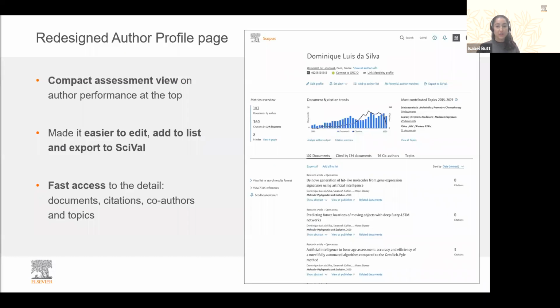So what's changed? Well, we created a compact assessment of the author, so you can quickly see all of the information about an author that you might need at the top of the page with a quick snapshot overview. We've also made it easier to edit your profile, add authors to a list, and export to SciVal by moving these commands to the top of the page under the name and grouping them all together.